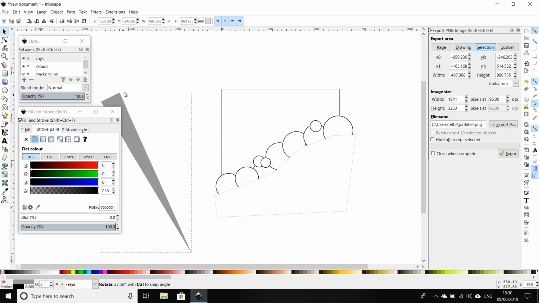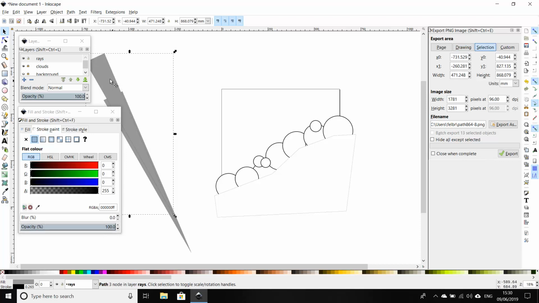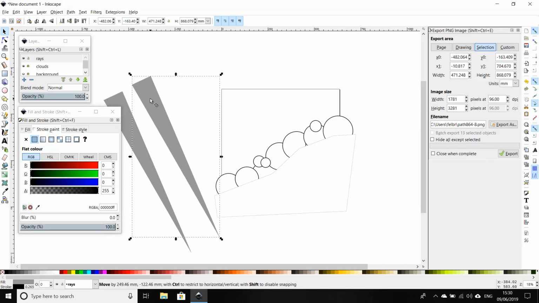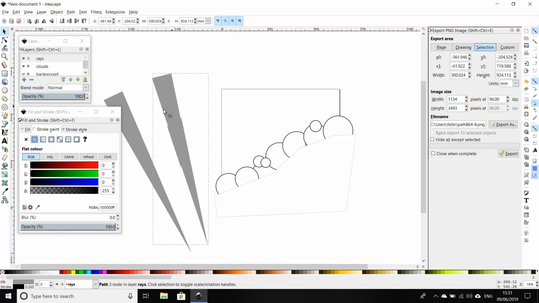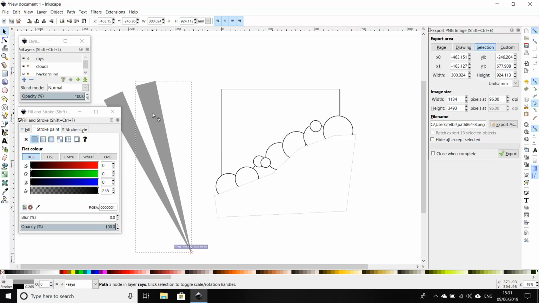So let's move it over here. Let's say that's going to be our first one. Okay, so select it, Control C to copy, Control V to paste another one. Let's click on it to rotate, and rotate the angle a bit. Click on it again to switch back to move, and let's join it back into the same place.